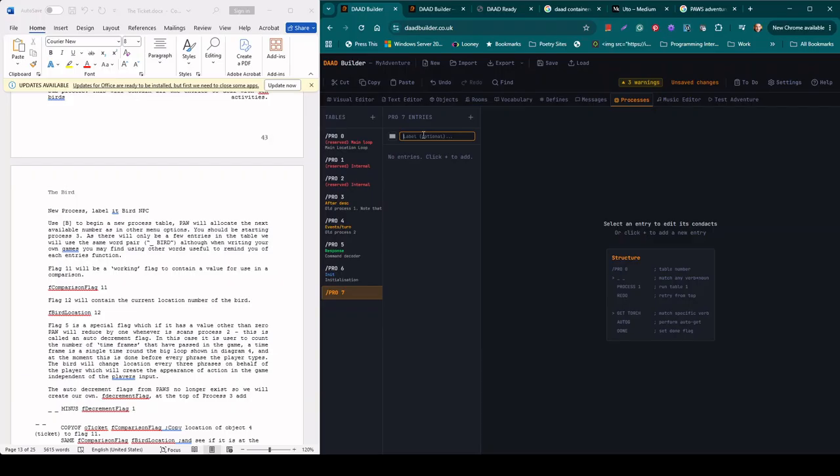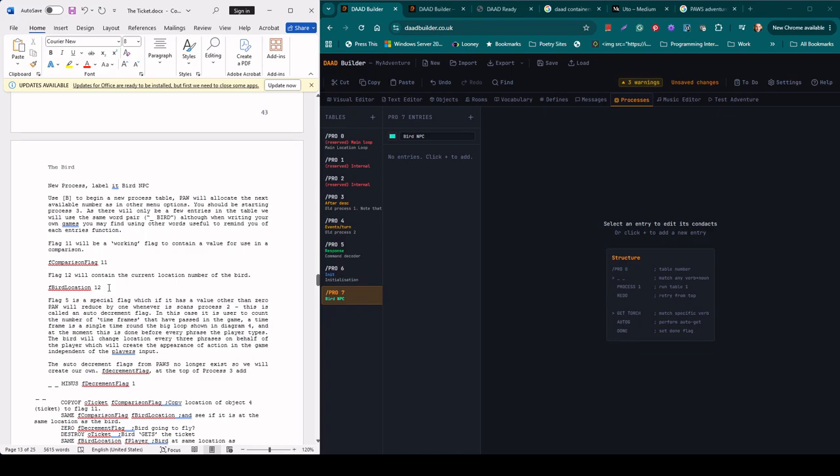and we're going to add a label to that. We're going to call that bird NPC, and we're going to give that a colour as well. Let's give that a cyan colour. Okay, we're going to be using some flags. We're going to have a comparison flag, which is just a working flag to compare values, and we're going to have a flag which is the bird's location. This will be changed in the process table to be the branch or the bandstand.